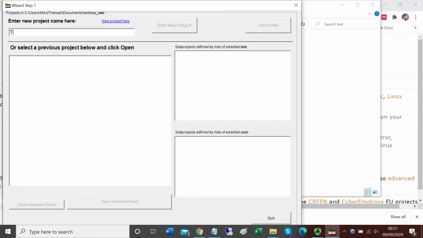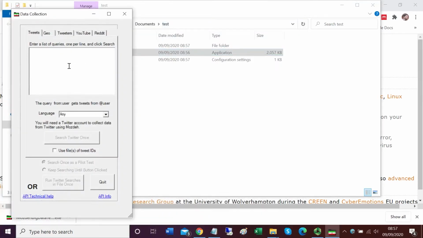So I'm going to call my project Top Tweeters, and then click on the Start New Project button. Now it takes me to the data collection screen where I tell Mozdeh what kind of data I want to collect, and it gives me several tabs at the top here depending on where I want the data from. Usually I'd get data from Twitter with queries, but today I'm going to go for tweeters.